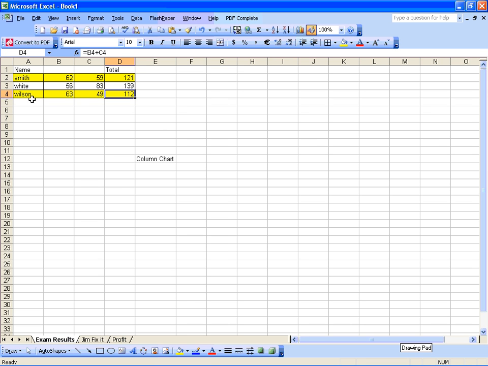So the first chart you're going to do is on the exam results page, and what I want is the name and the student totals. Now, to get both of those, if I click here and then click here, you'll notice this is gone. So to get both of them, I need to highlight what I want to chart first. I highlight the first one, hold the control button on your keyboard, highlight the second one. Once I have what I'm graphing highlighted, I then go to insert and chart.